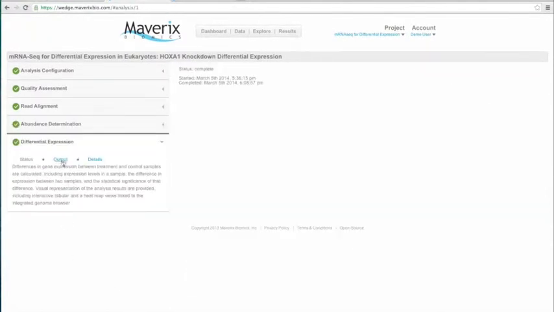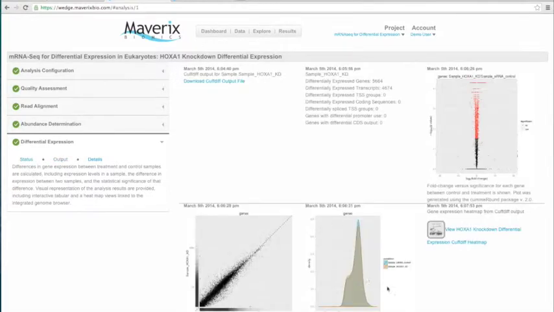I'm going to jump here to the differential expression step. These are some of the final outputs from this pre-configured analysis on our platform. What you get from this, as I said, we do this differential expression with both Cuffdiff as well as DESeq. So when it goes through the Cuffdiff, you'll get all the Cuffdiff outputs that you can download in one file. You also get some statistics about the differential expression between these two samples. This is the one where we just had a control and the HOXA1 knockdown.